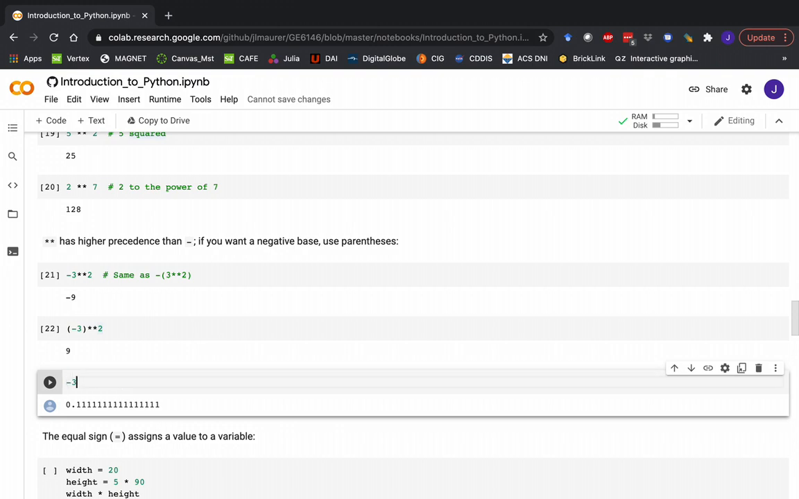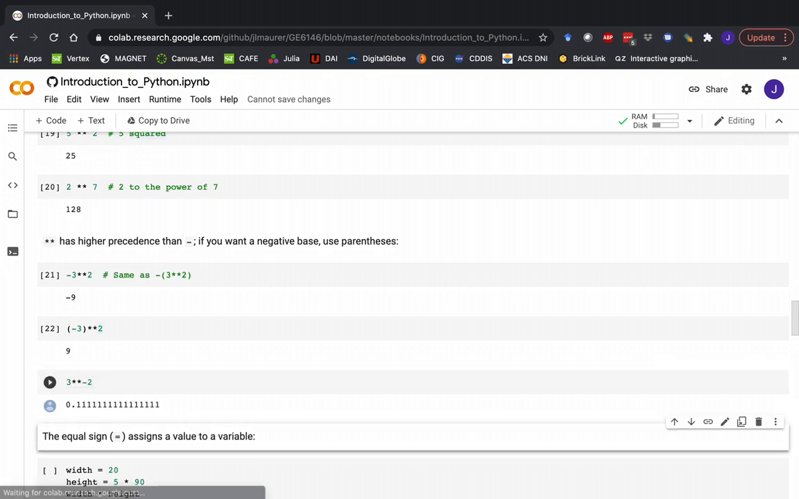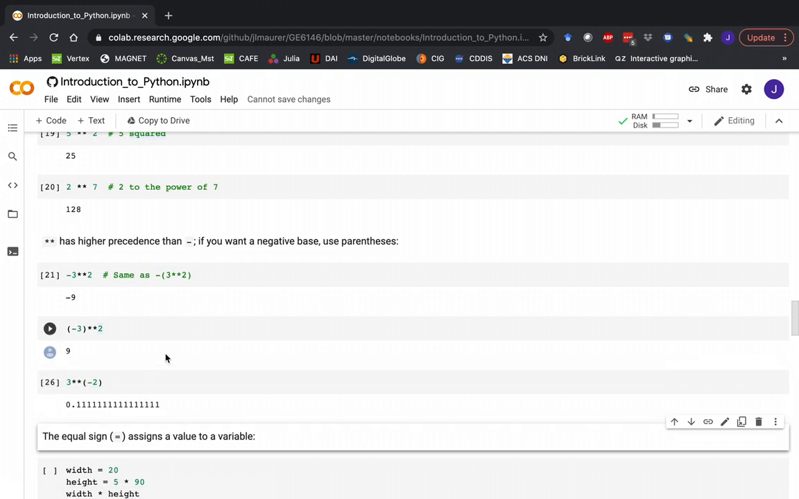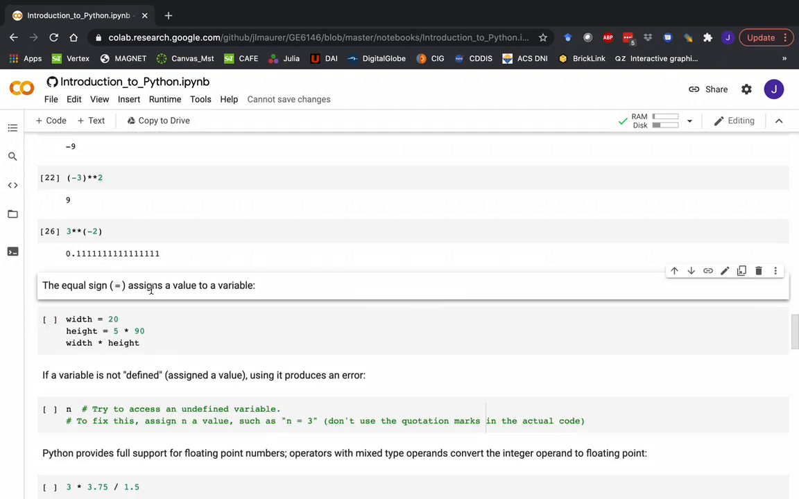So you can say, for example, negative 3, well, let's just say 3 to the negative square, and that will work. And it will also work with parentheses. Okay. The equal sign. Now here's a little bit of a tricky part about programming. The equal sign doesn't mean equals in programming. The equal sign means assign.